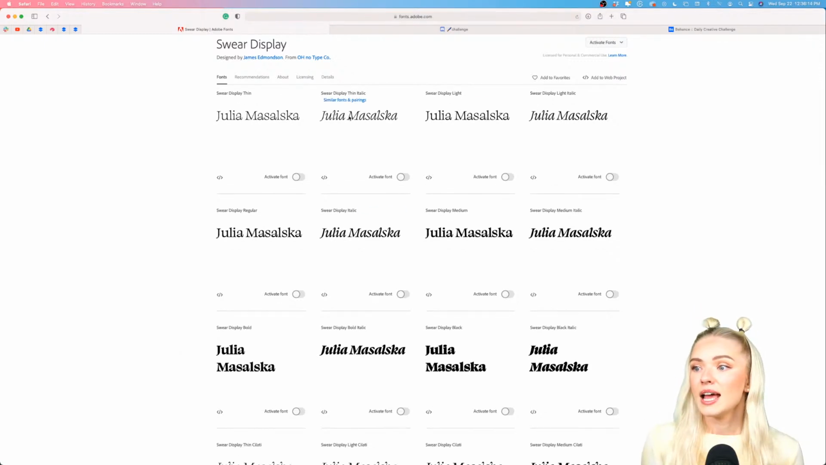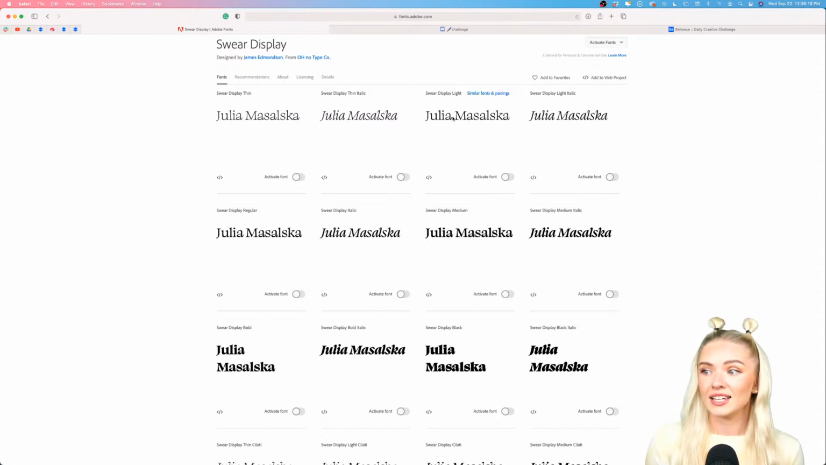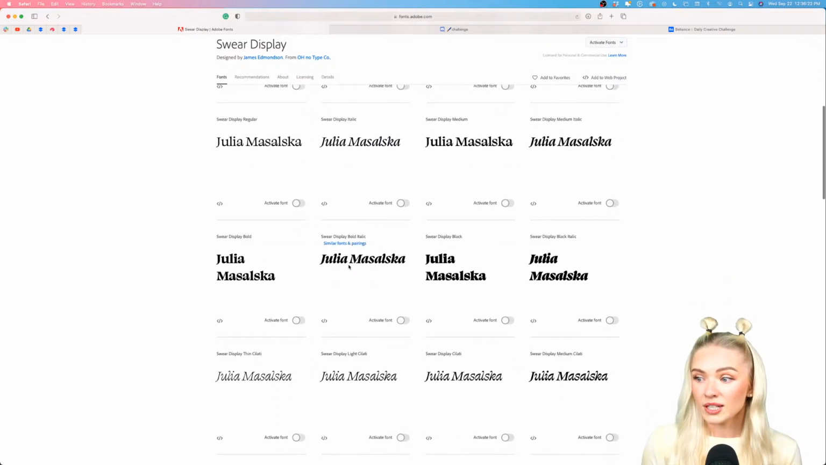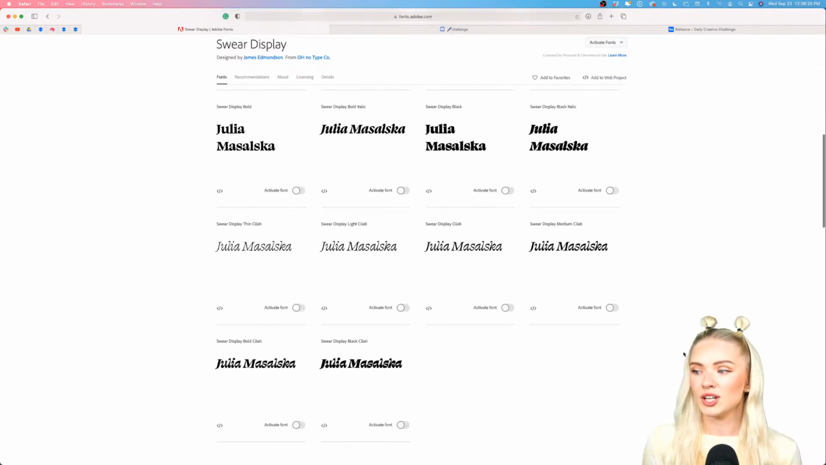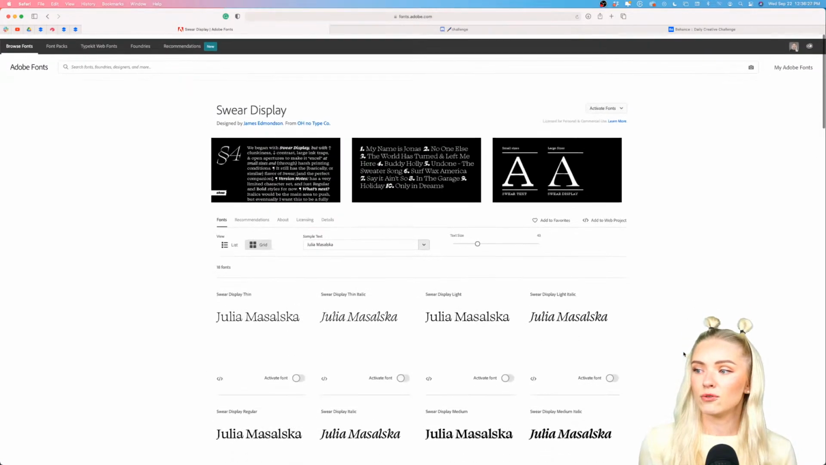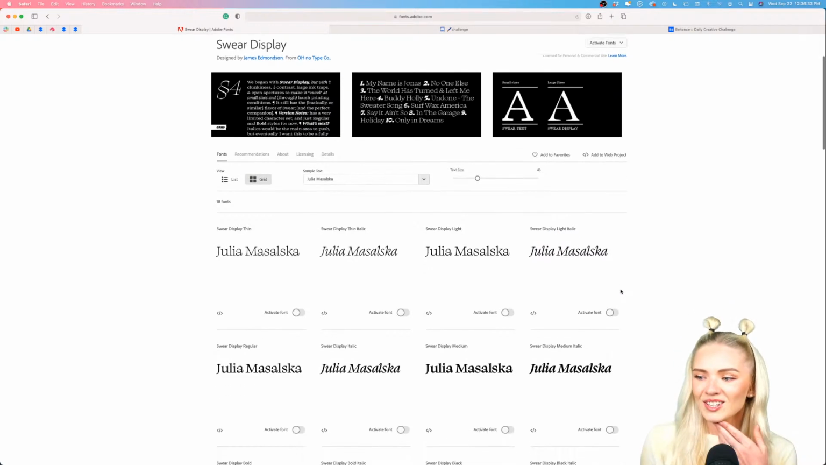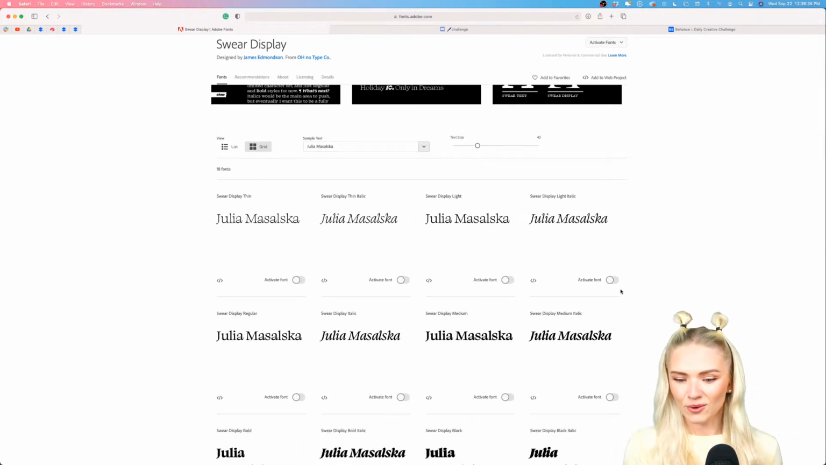logo types. So we have Swear Display Thin Italic here. We have light, we have medium, regular, bold italic. So there's a lot of variation, which is really great when we're designing for a brand identity. I really love this one, Swear Display Light Italic. I think I might even just go for that and design myself a logo. If there are any suggestions.